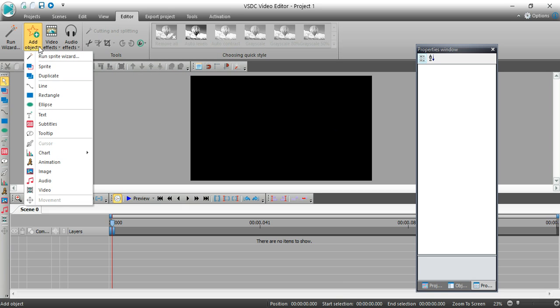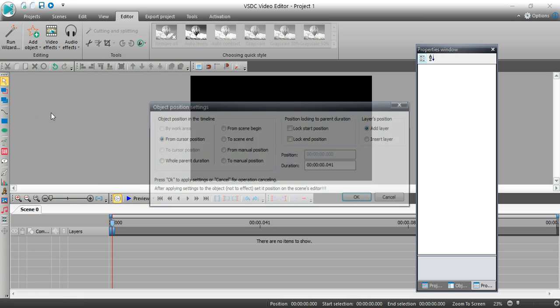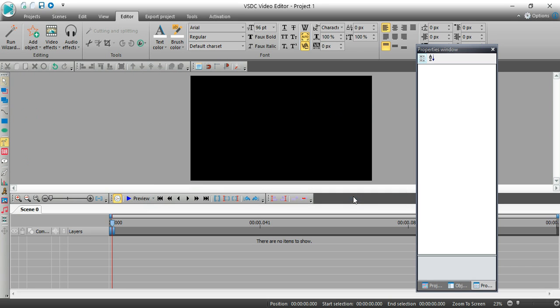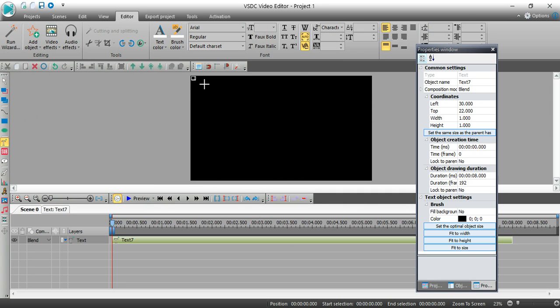I'm going to go into Add Object and create text. I'm going to have it start at the beginning of my scene. I am going to make that text appear for, let's say, 8 seconds. I'm going to click on OK. I'm going to drag this. I'm going to click on this to make it the same size as the screen. And now I'm going to have it appear in the middle of the screen. I've got these selections here.